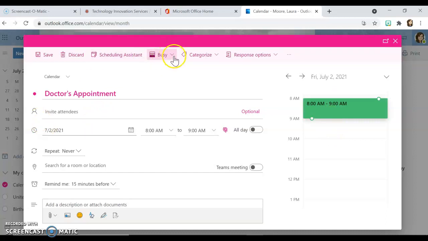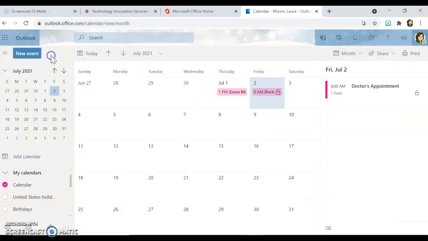If you come up here where it says busy and you click on that, you'll see private, and now see that little lock. This meeting or this event is set up as private. So even if you share a calendar, they won't be able to see what it is that you have going on. They'll just see that it's busy. So if I click save, that little lock tells me that it's set to private. So it'll show up that I'm busy, but it won't give details. So that's another really neat feature within Calendar.